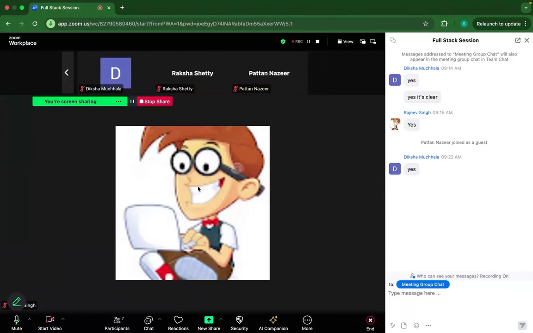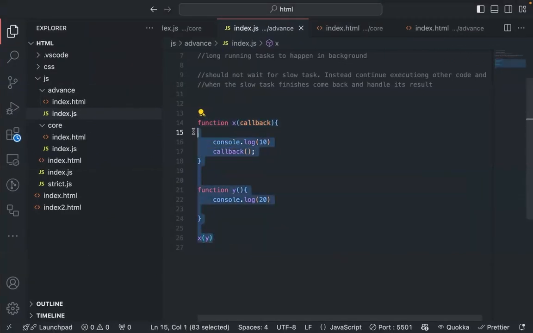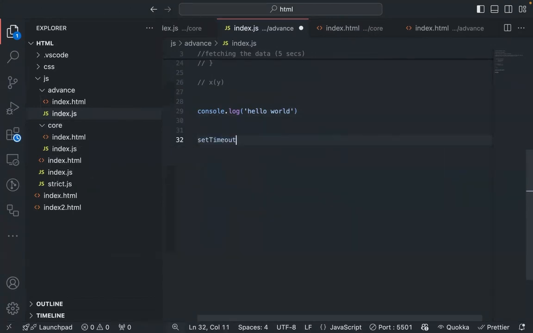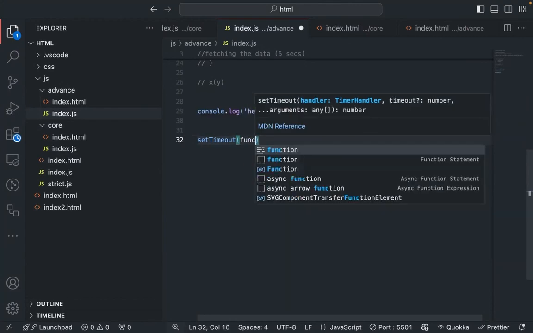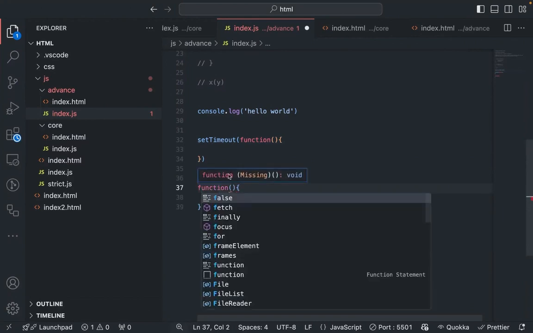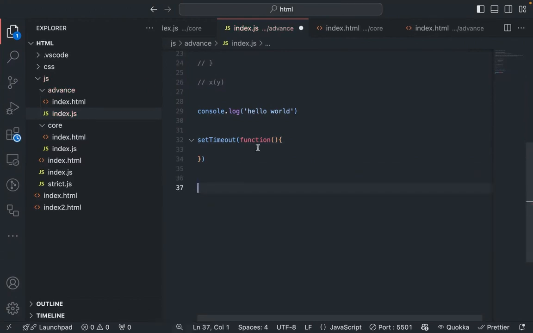All right, guys. So now, using this, what we can do is we can say, let's say console.log hello world, and we can use a timer function. Let's say set timeout, and inside this we can pass another function, or we can directly use this anonymous function. So this is called an anonymous function without any name. You can use it for passing as callbacks, but you cannot use that directly, because then you would have to provide a function name. But you can pass them in the callback.